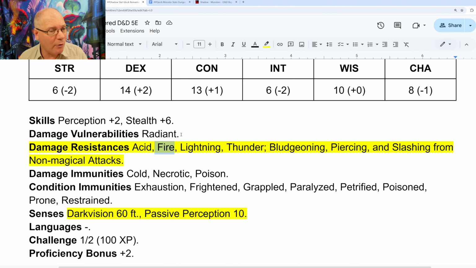So I would take fire off the damage resistances, because what we want our player characters to really do is to put oil on the head of their weapon or the blade of their weapon, light it up so it's on fire, and then start slashing away or whacking away at our shade or shadow to destroy it. So fire, I think, should go.